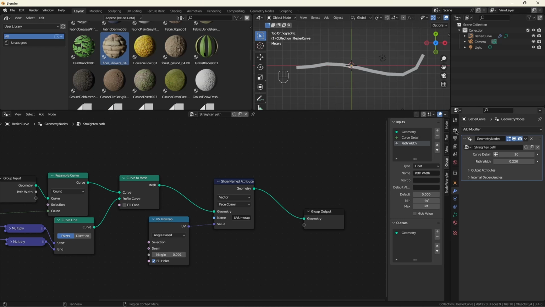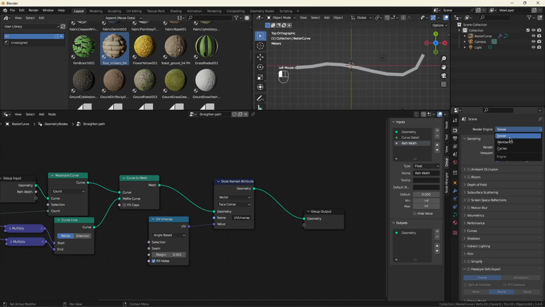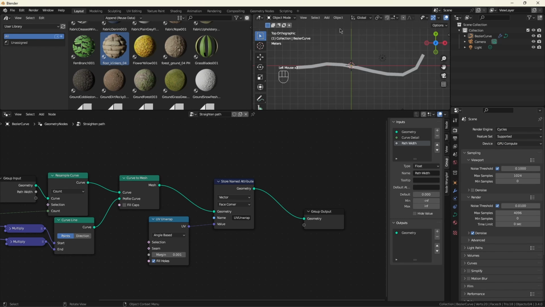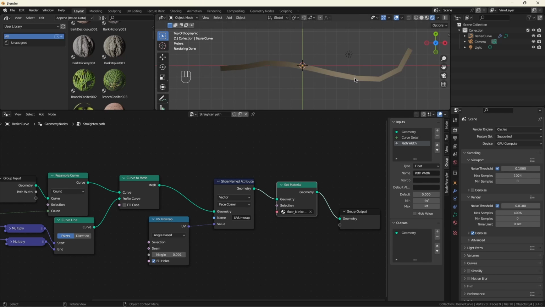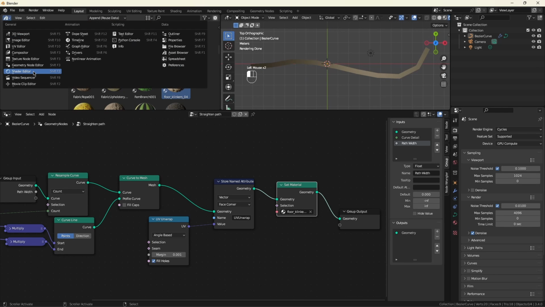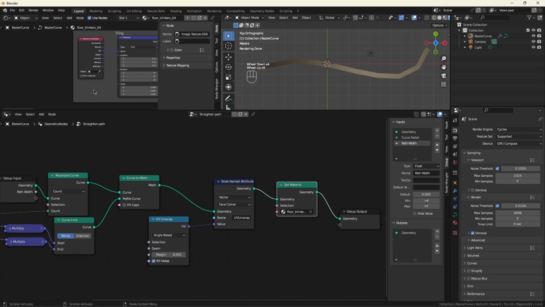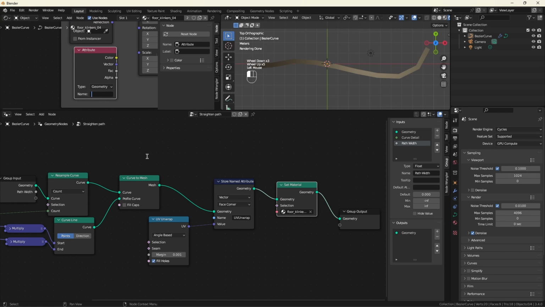And to see this, I'm going to switch over to the Cycles engine and the shader. We need to do a set material. And that won't look like much because we have not set the UV map that we just created. Let's do that. Bring up the shader editor. To summon the UV map, we'll use an attribute node. And give it the name UV unwrap, which we used back in the geometry nodes.